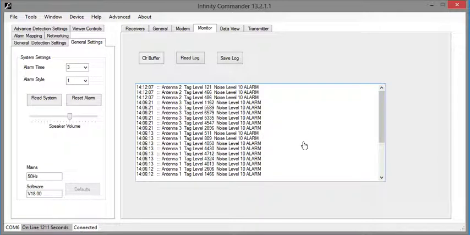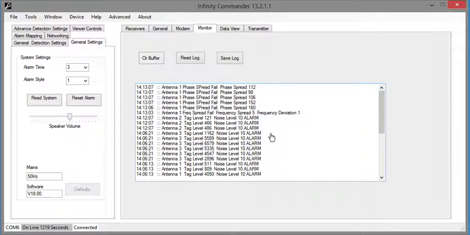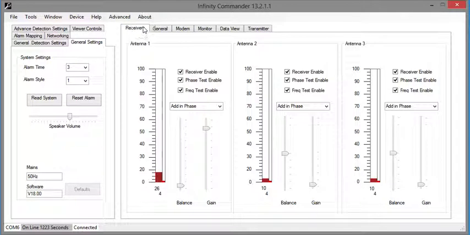Now at the moment all we're seeing here is alarm levels. If I disconnect one of the antennas, there we are, you can see that because the antenna was disconnected, let me show you that on the screen. There we are, we get a lot of noise in, there's no antenna connected. Go back to the monitor screen.